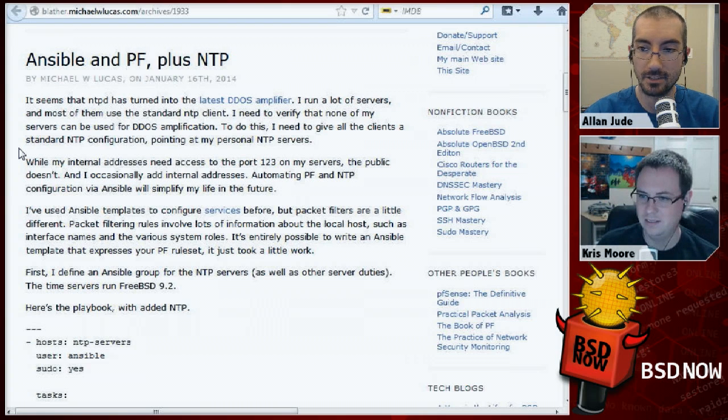Okay. So Michael was talking about how he runs it on a lot of his servers, and most of them use the standard NTP client. He said, I needed to verify that none of my servers were being used in a DDoS amplification. So to do this, he needed to give all the clients a standard NTP configuration pointing at his personal NTP server, and he goes on to explain how he did that. That's cool.